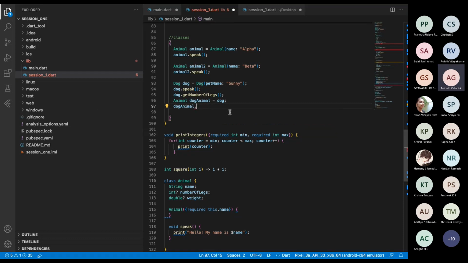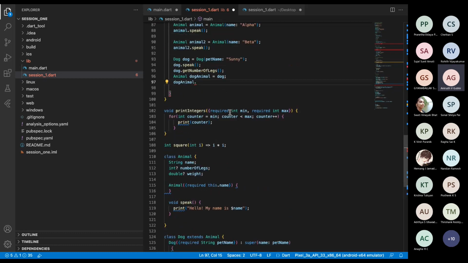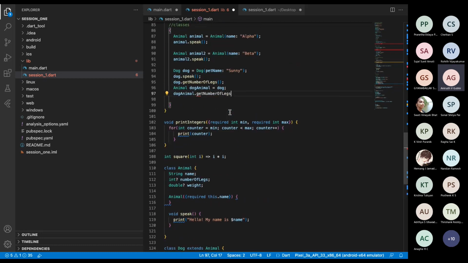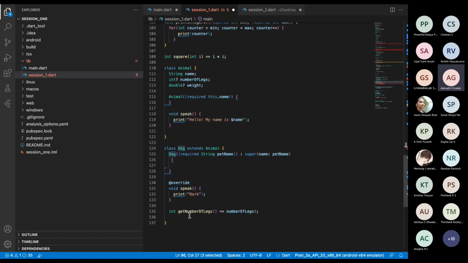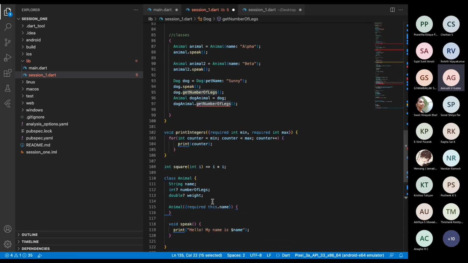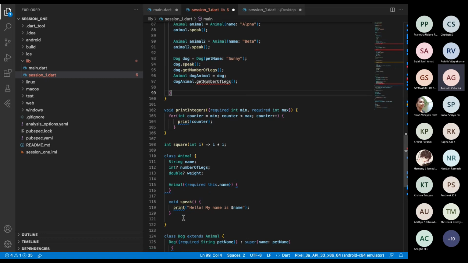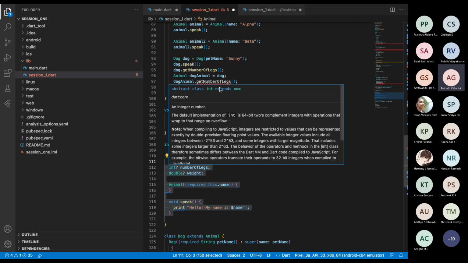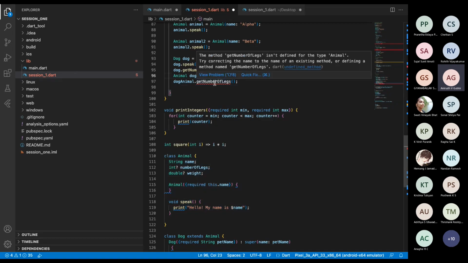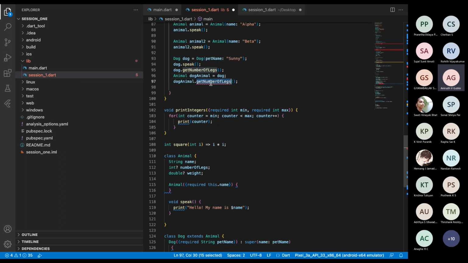But I can also access name, but since here I cannot do this, I cannot say get number of legs. Here we had a dog and it did have this function, right? But since I'm treating dog as an animal, I can only call the functions which are specifically written in the animal class body. Since get number of legs is not defined in animal, I cannot do this.